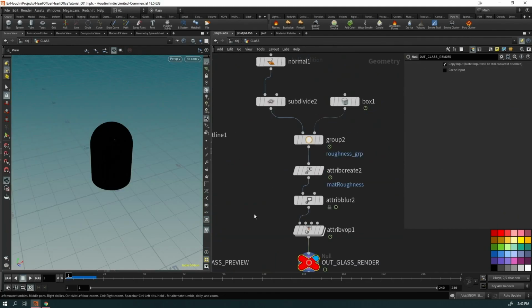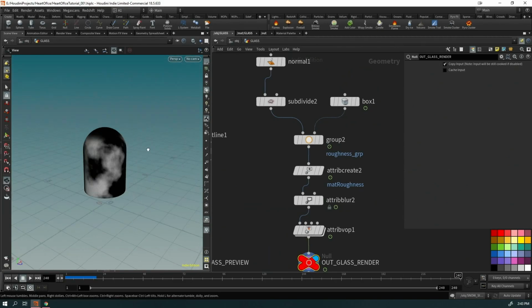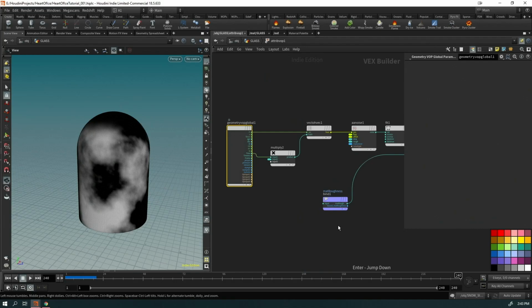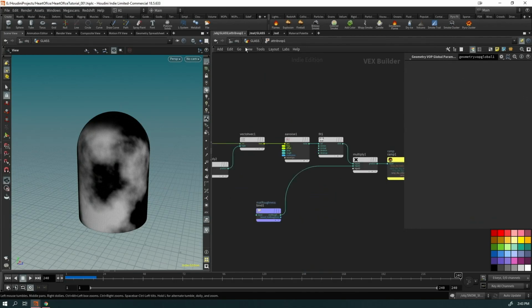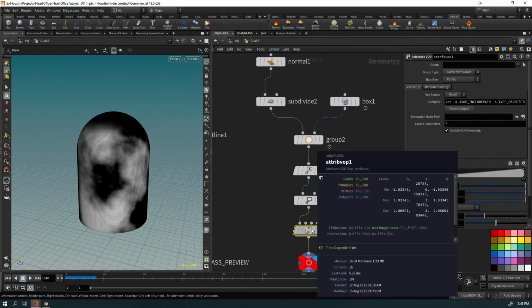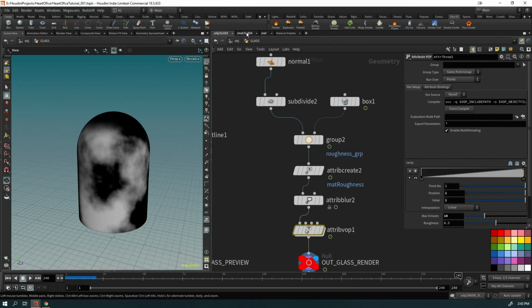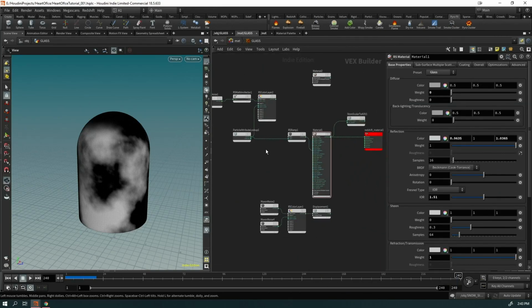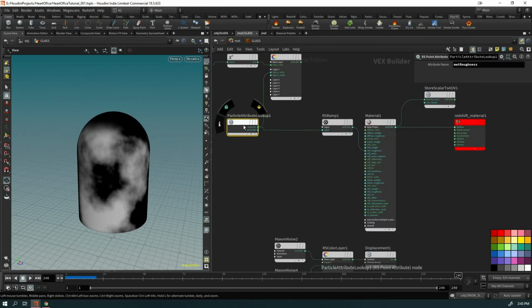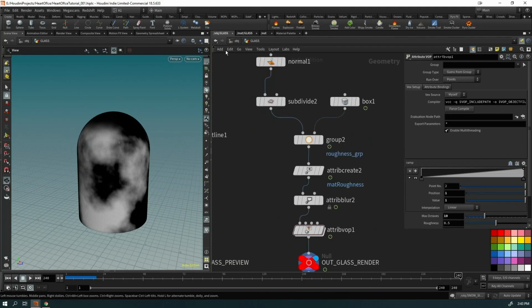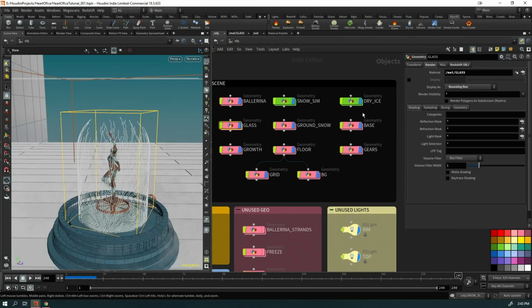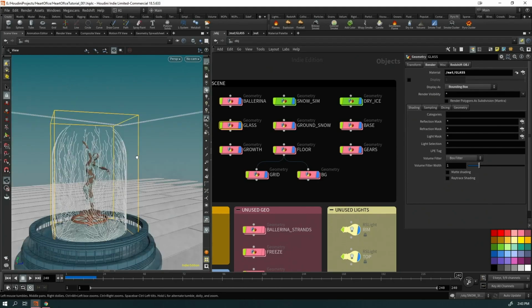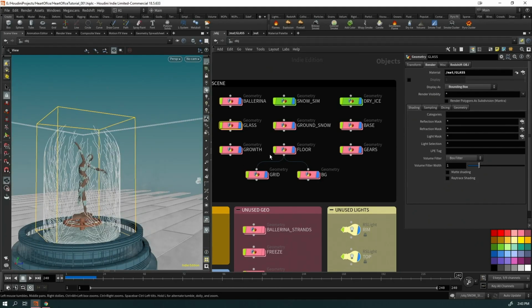We have the glass, and I have an attribute in here which affects my roughness. I just generated an attribute wrangle, used the noise. I called this attribute math roughness, and on my material section on my glass, I just import that as a particle attribute. What else? We have these lines in here, very simple.